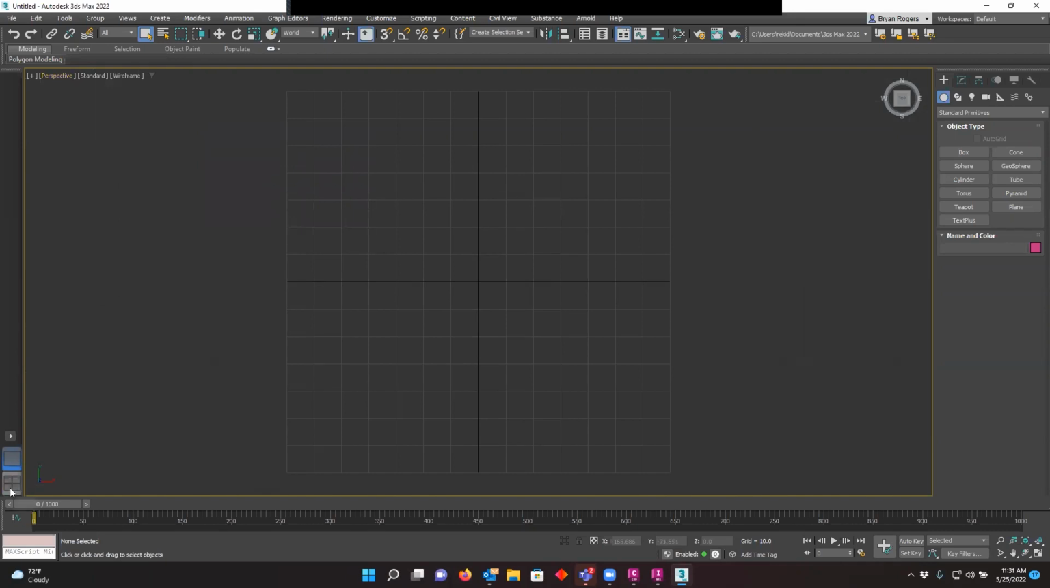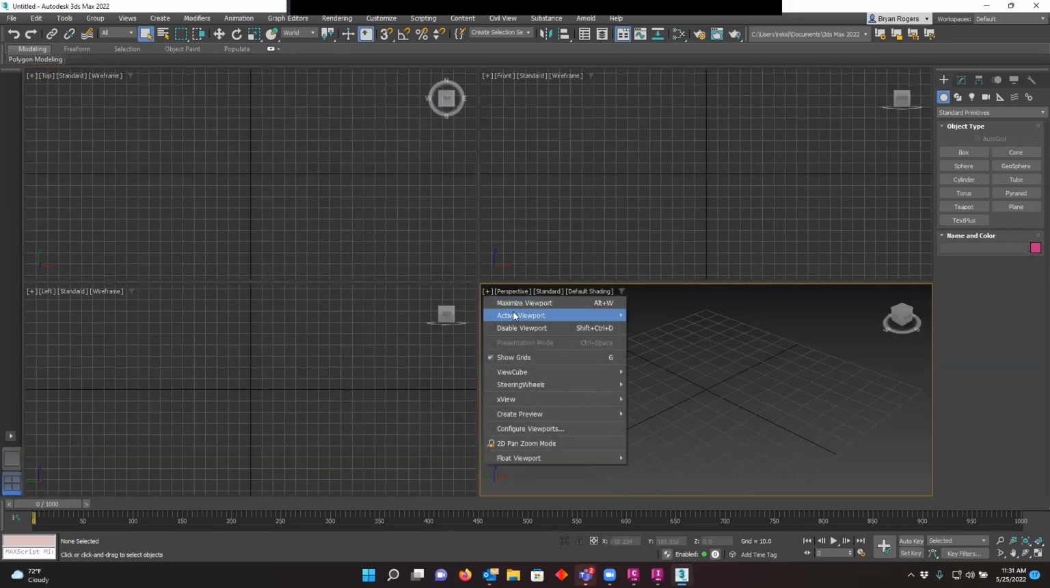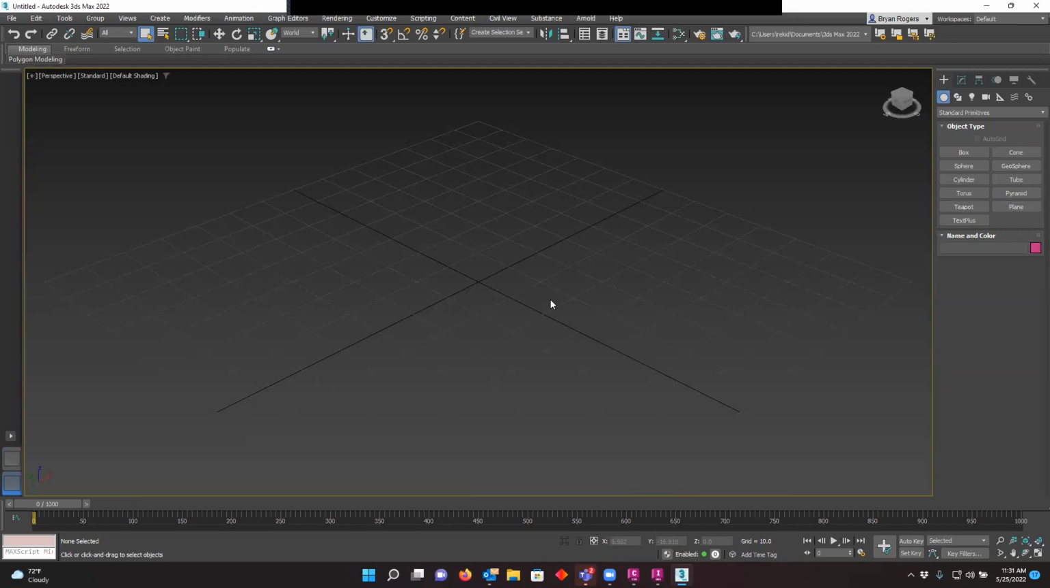See, this is what I'm talking about, Max. It drives me nuts sometimes. So I want to maximize that viewport. This is what I want. All right. So now I'm going to import my stuff.